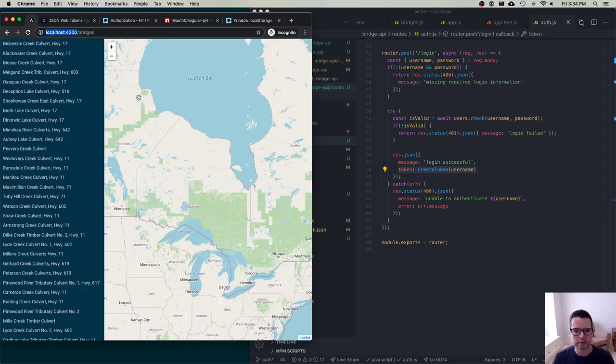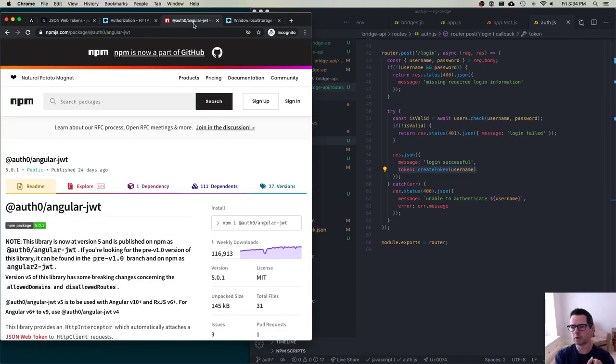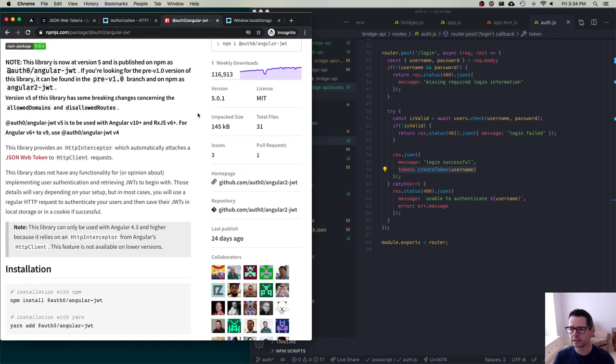Okay, so let's look at the machinery for how this would work. The first thing I'm going to do is make use of a module that is going to help me take care of essentially putting my token onto requests to the routes that I'm going to hit on my Bridges API.